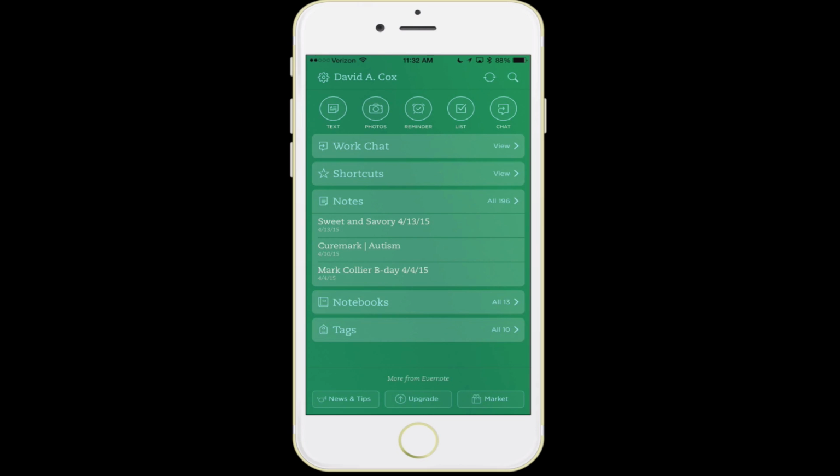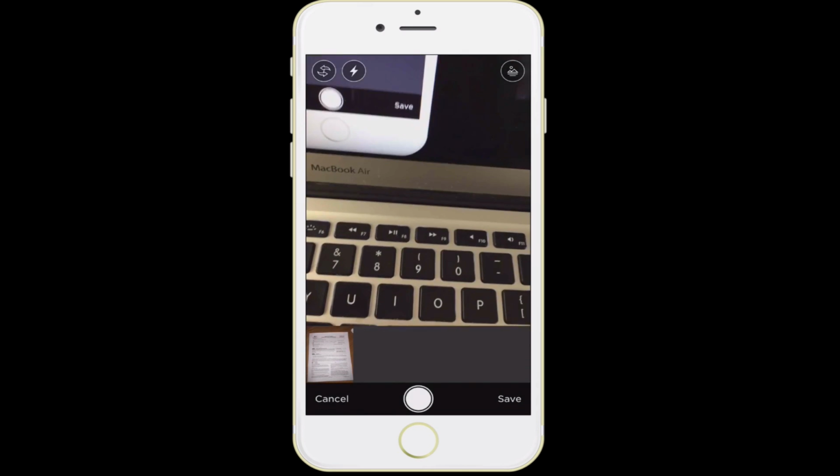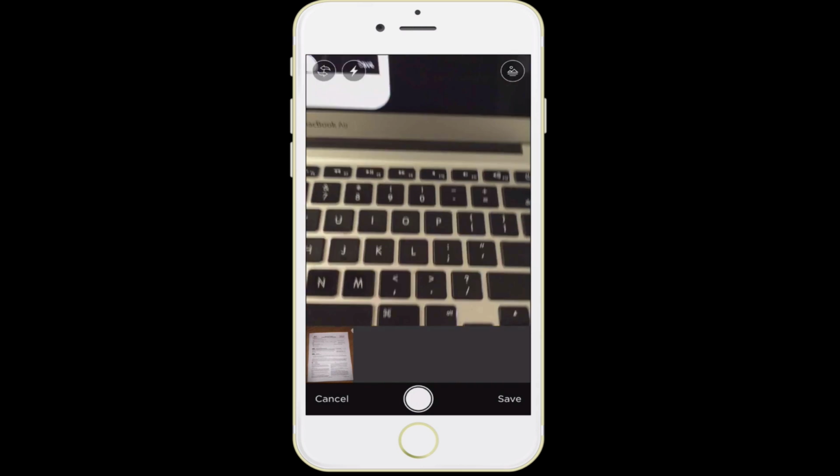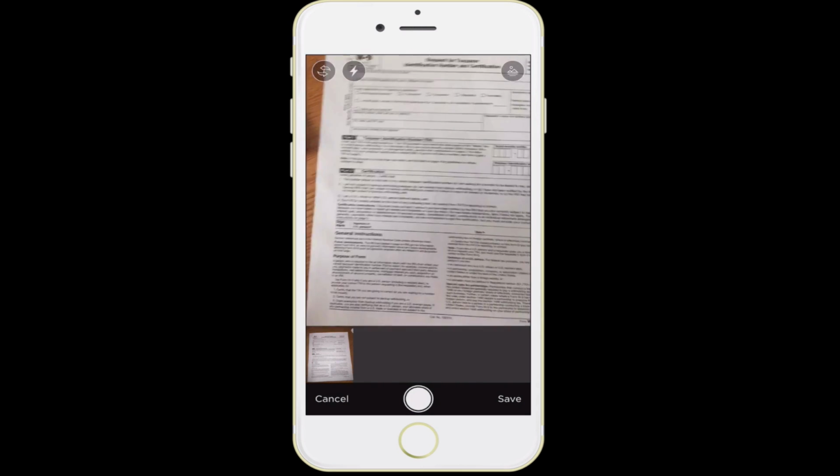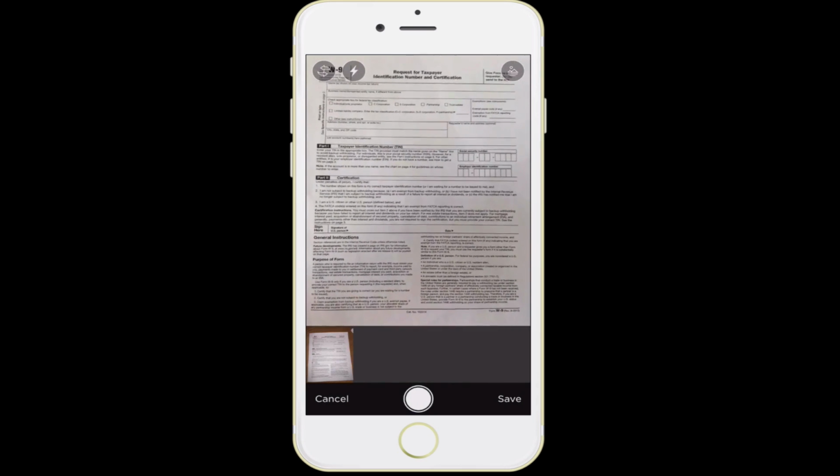Okay, so let's go over how to do this. I was just looking for a document that I could use for this, and I found a blank W9 form here. Don't ask me why. So I'm going to tap right now where it says Photos, and that's going to launch my camera. Okay, so here we have my camera, and I'm going to position it right above the document, and I'm trying to do this while holding my microphone, which is easier said than done.